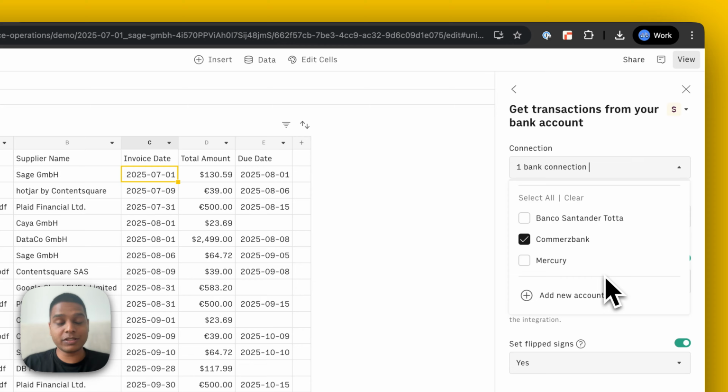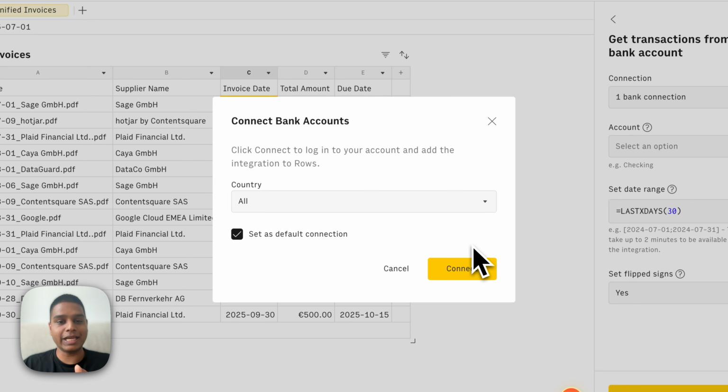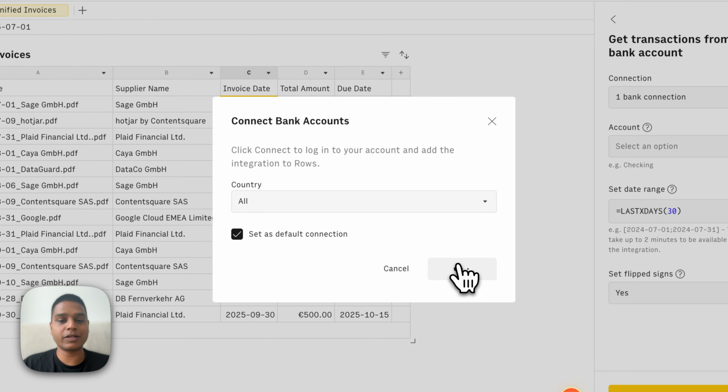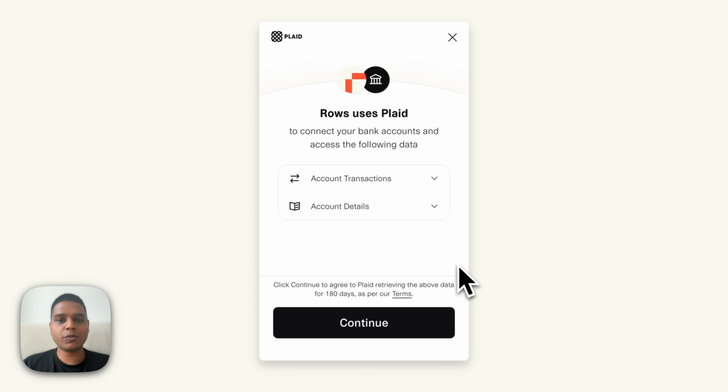In case this is the first time you're connecting to the bank account, you'll be shown a yellow button to connect a bank account, and it'll follow a similar flow like so. So you'll have a pop-up here to connect bank accounts. You can then select the country of your bank, and then from there, hit on connect. You'll be connected to our bank accounts transaction provider. That's Plaid. In this case, go ahead and hit continue.